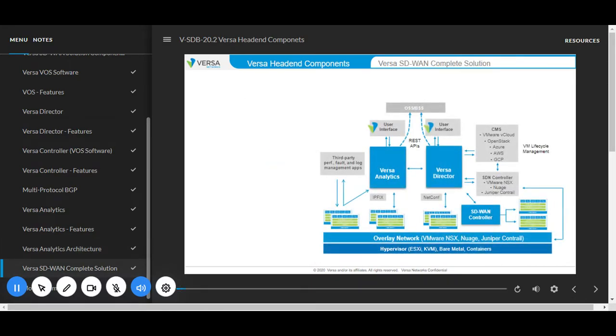The image illustrates a complete deployment scenario of the Versa Networks SD-WAN solution. Included in the deployment are the head-end components of Versa Director, Versa Analytics, and Versa Controller. The entire solution is implemented with 3 software packages: Versa Director, Versa Analytics, and Versa VOS or Versa Operating System. The VOS software package is common among all CPE devices and Versa Controller.